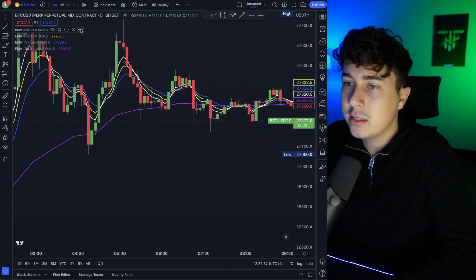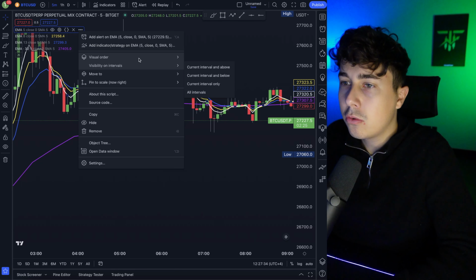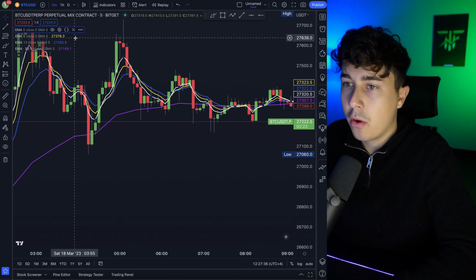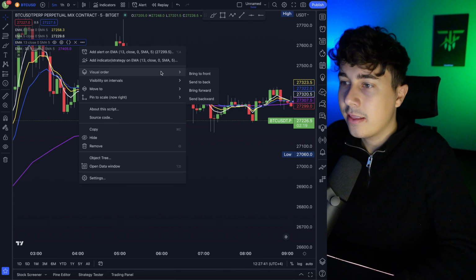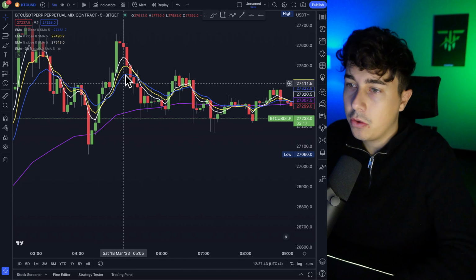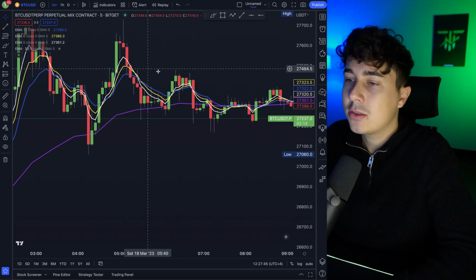the indicators on these 3 dots here, you can go to the visual order and bring it to the front. And if you do this with all 3 of these EMAs, you will see that they will give you a much better view. So now you can identify the 3 much better.